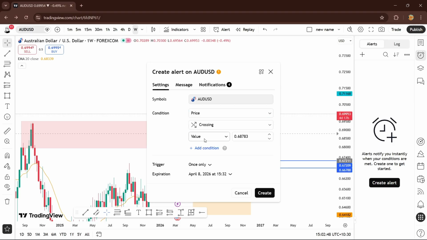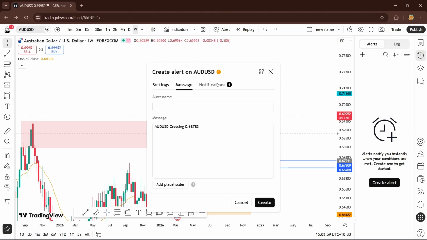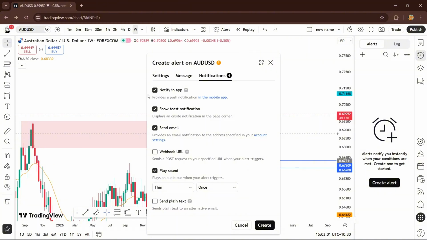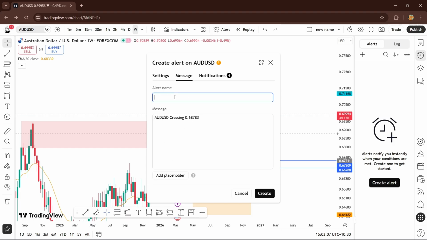Here, you can choose the exact price level you want to be notified at. You can decide whether it triggers once or every time price touches that level, and you can choose how you want to be notified. You can get a pop-up notification, you can get a mobile app notification, you can even get email alerts. This is powerful because it removes the need to stare at every candle forming.